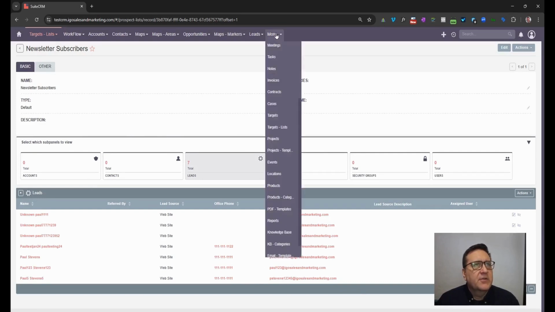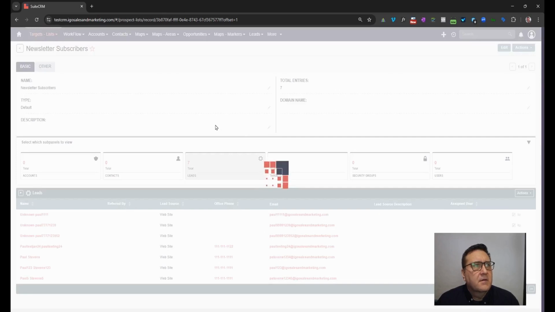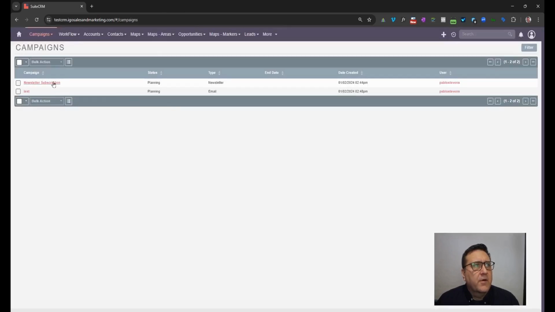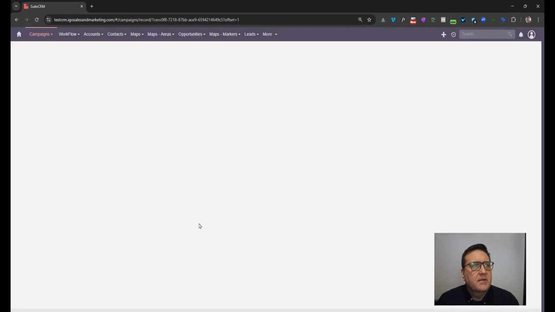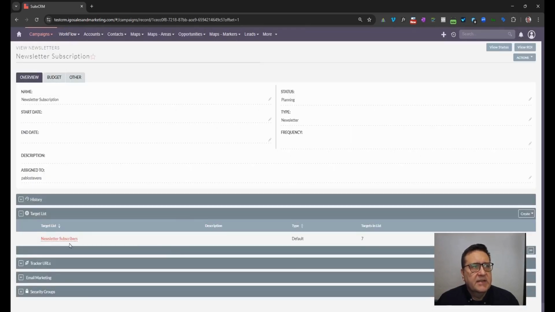And if I go to my campaign for newsletter subscription, you'll see that that target list is in the campaign. So by default, those subscribers of the target list will be in the campaign. Hope that makes sense. Okay, so that's the whole thing there. That could be useful if you run a WooCommerce store and you want to make sure that you add your new customers to a mailing list. That's exactly how you would do it.